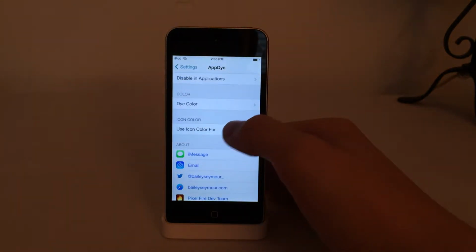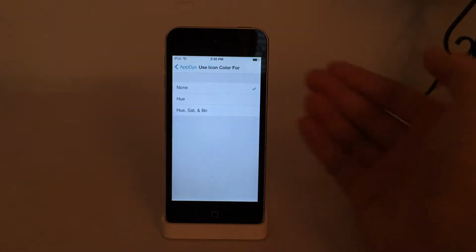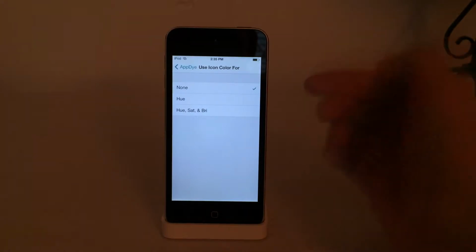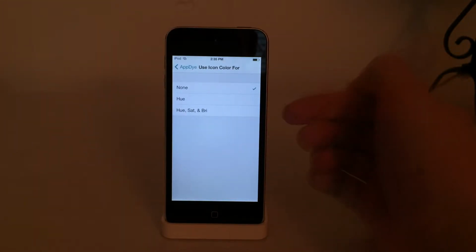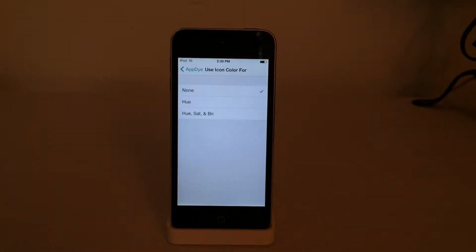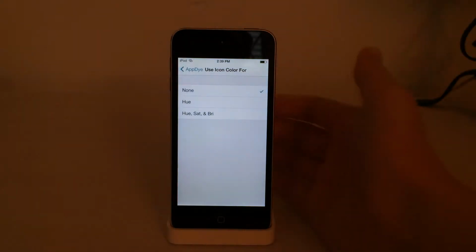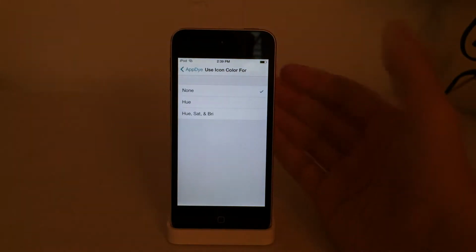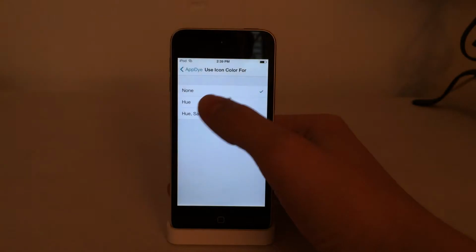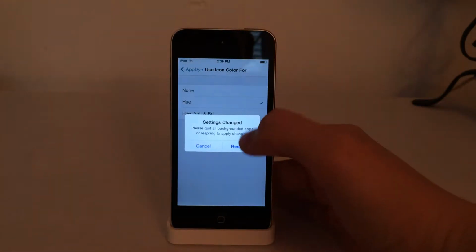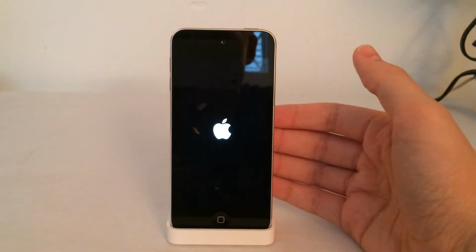So let's go into the Use Icon Color for, and inside here we could choose between None, Hue, Saturation, and Brightness. And out of all three of these options, I do recommend just Hue. In my experience, that is the best, most vibrant color, so go ahead and select that if you are going to use this option, and then you can select Respring, and of course your device will respring.